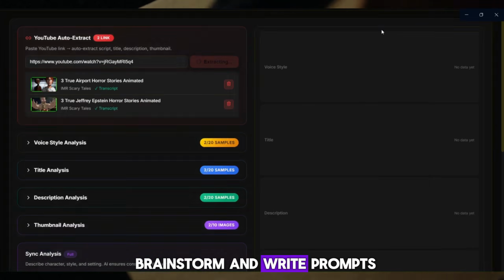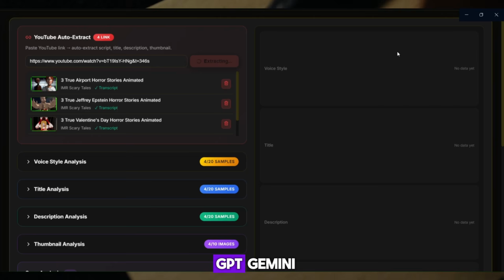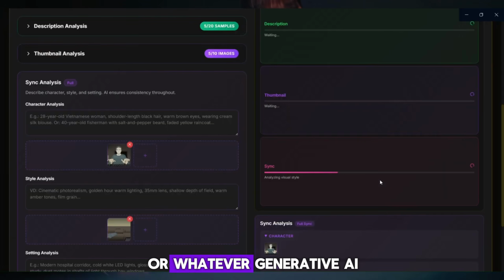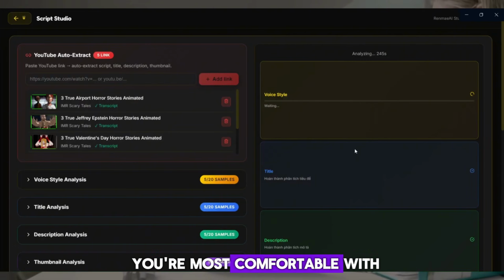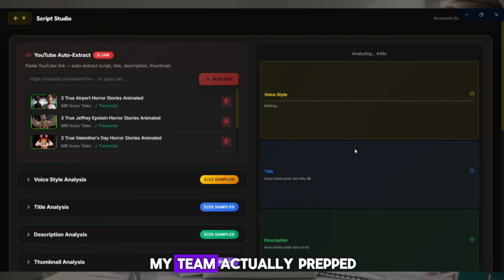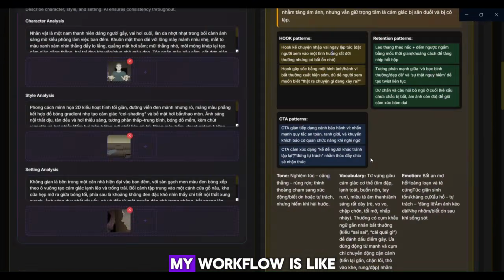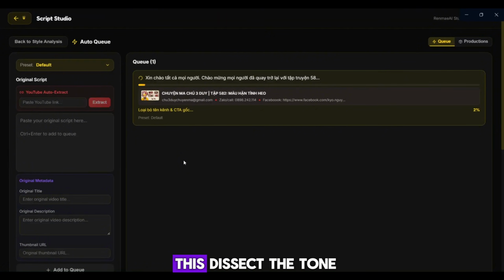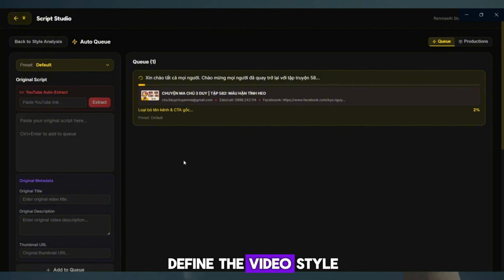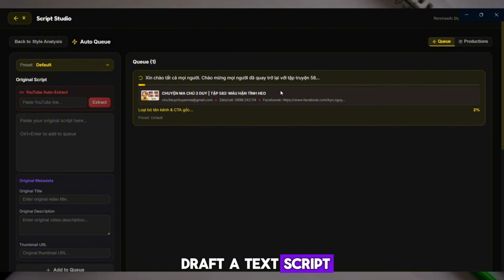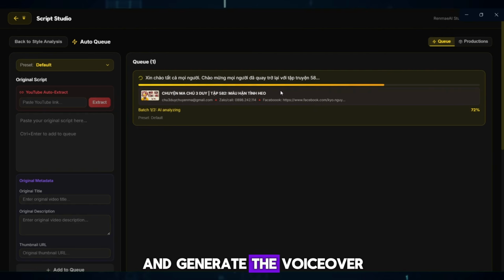To brainstorm and write prompts, just lean on ChatGPT, Gemini, or whatever generative AI you're most comfortable with. My team actually prepped a mini tool specifically for the scriptwriting phase. My workflow is like this. Dissect the tone, define the video style, draft a text script, and then let the AI mold it into a detailed storyboard and generate the voiceover.